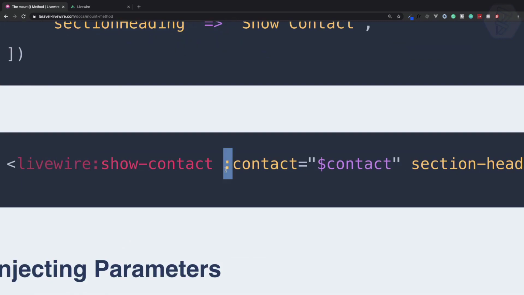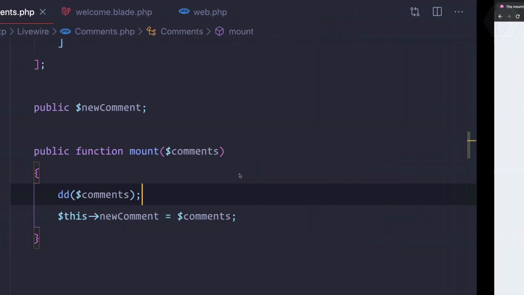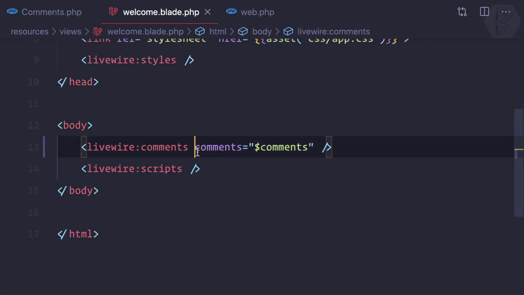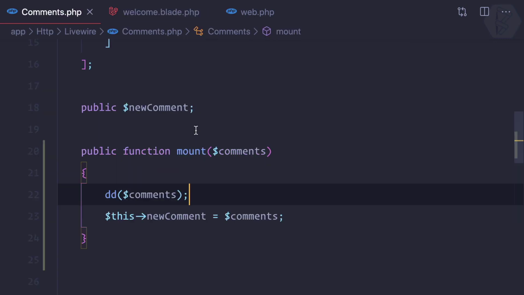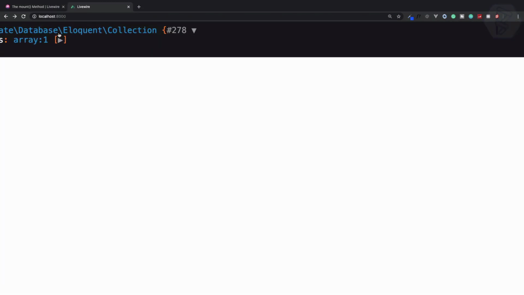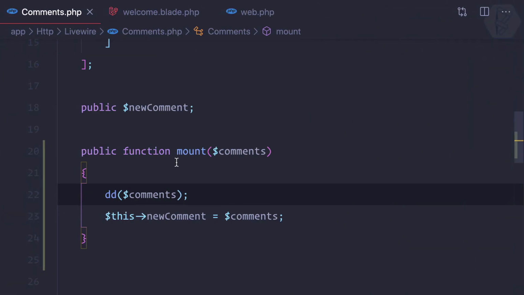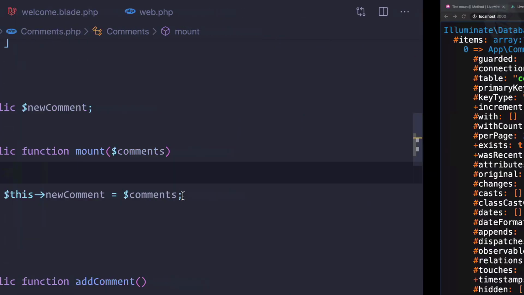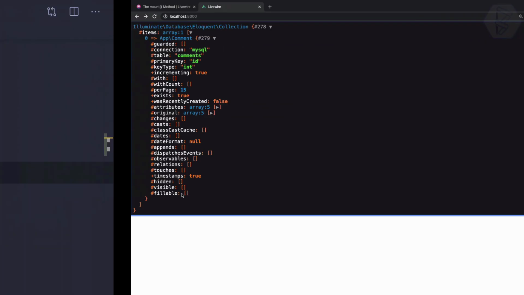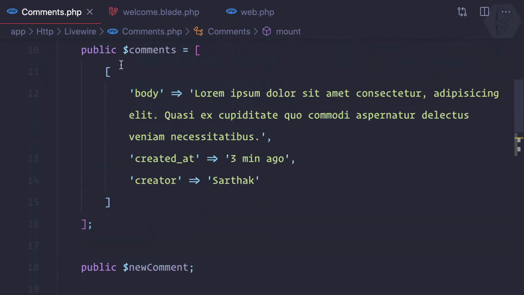Remember in Vue.js, if you know, you need to use the colon, which makes it bound and dynamic. So when you say colon and then the prop name, then it's going to render it and pass it. Okay, now refresh this one, and yeah, you can see now we have a collection. We are getting this collection because we are dumping on this mount. Wow, is it going to be a great thing, because we have this comments.